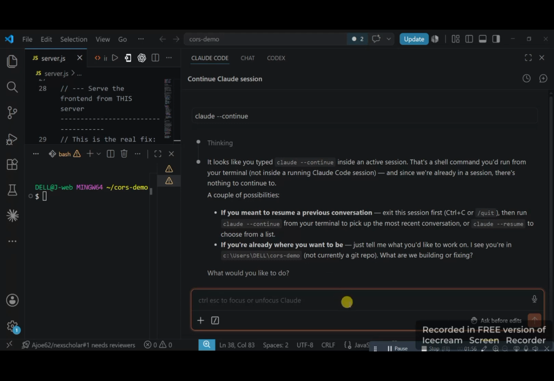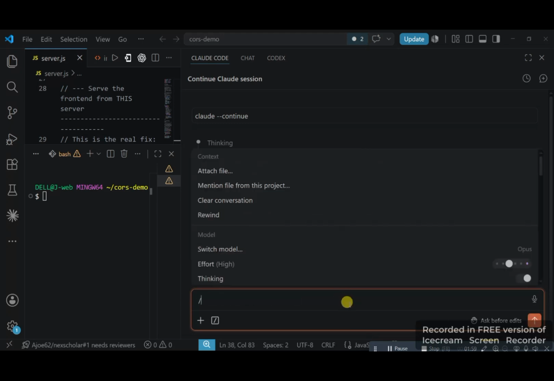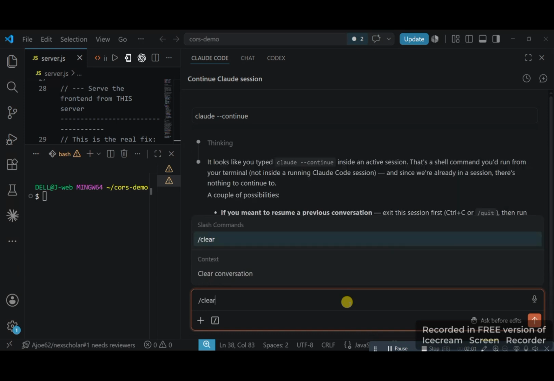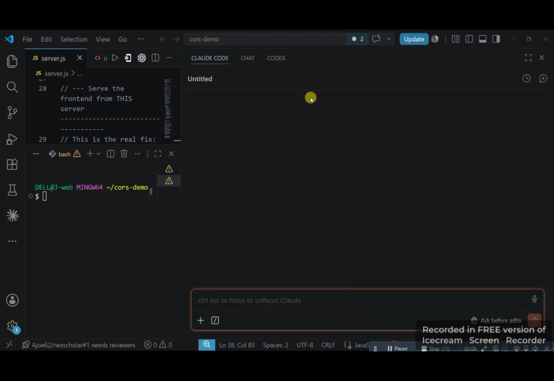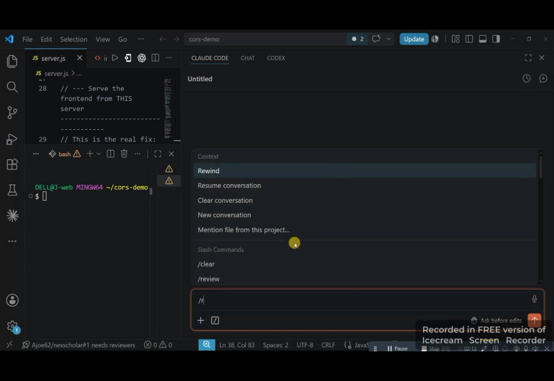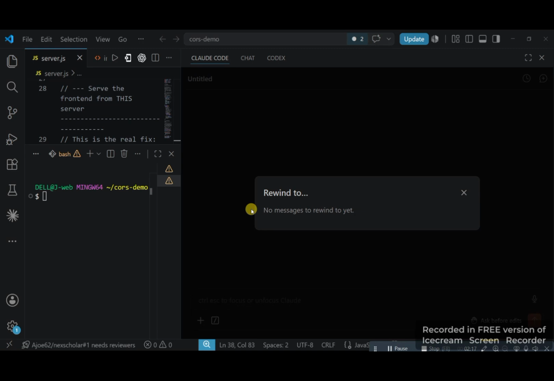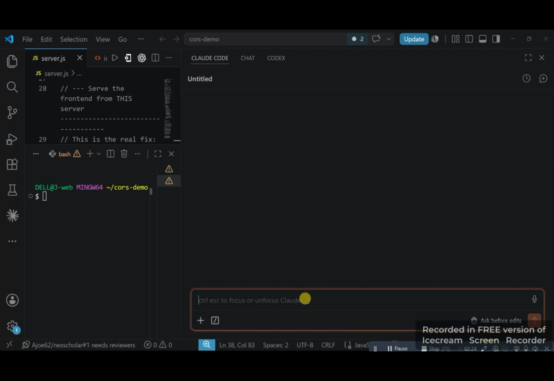And of course, the next one we are going to use is /clear, and it's going to clear our session of all the previous chats. So if I hit enter, you can see that it's going to remove all of those things. But another one apart from clear that does the opposite is rewind. Rewind is going to bring back a previous message if there is something available to rewind, but if there is none, then nothing can be rewound.